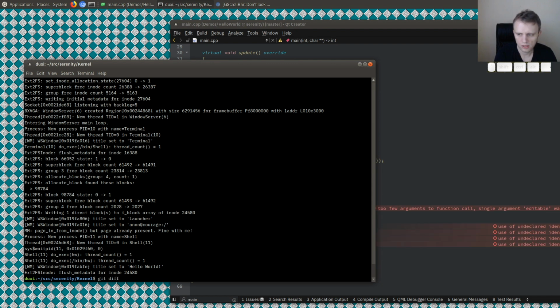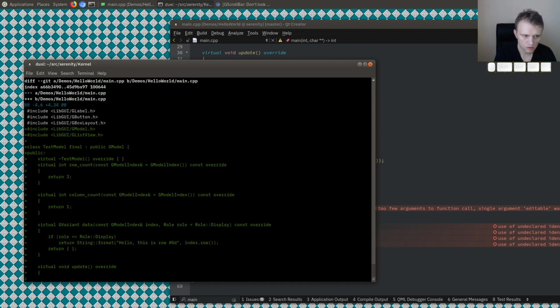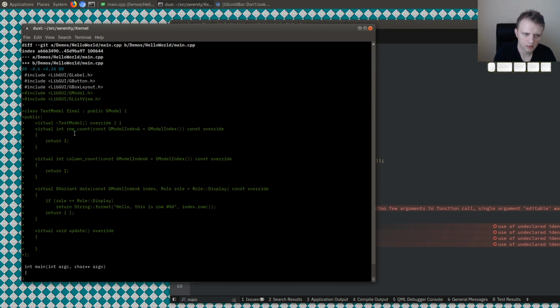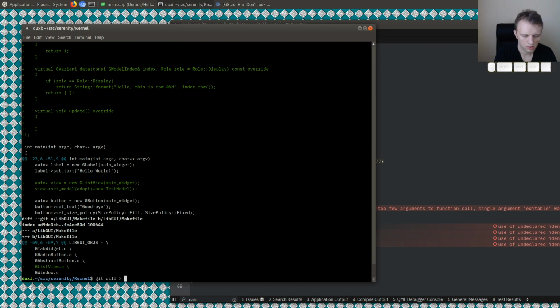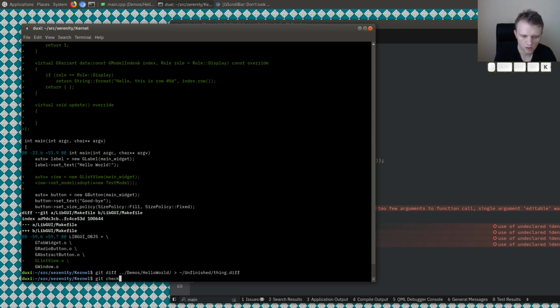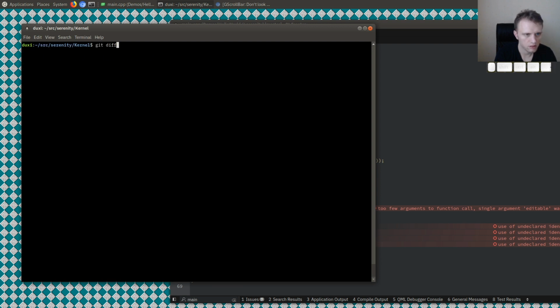Okay, so how about we do a patch review? Okay, so this is just a test app. I am going to keep that, but put that somewhere unfinished thing, fancy name. And then we'll just get rid of it so that we can see our fancy patch. And the GUI, GListView, H, and CPP.